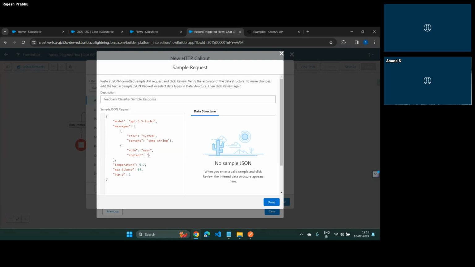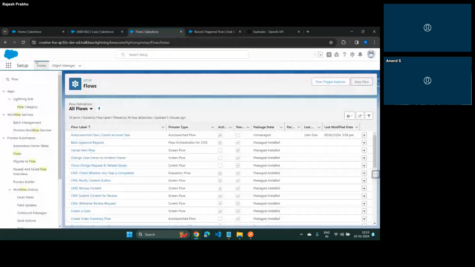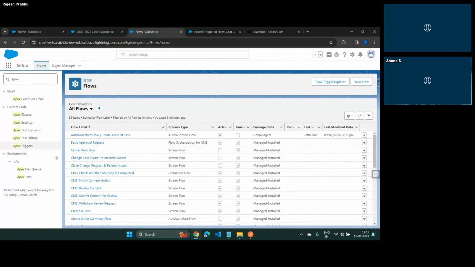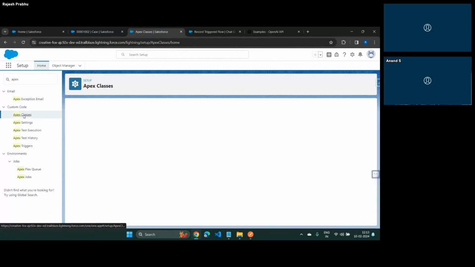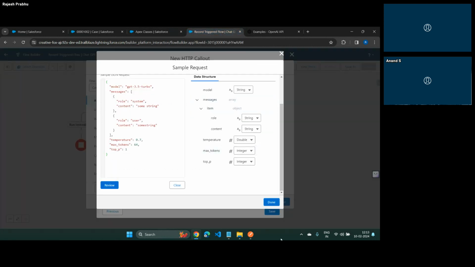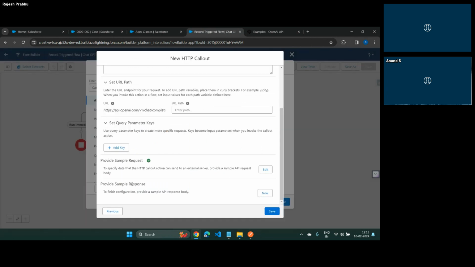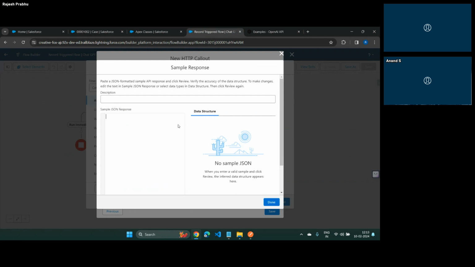And same thing here. Some string, whatever it is. Okay, so this will help Salesforce to create a data structure. Basically, it's going to create a class for me. So before I do that, I'll go to Apex classes, and you are not seeing any other Apex class with the name feedback classifier, right? Just checked it, isn't it? Let's wait and then complete this step and then see. So now sample request is done. Let's click on done.